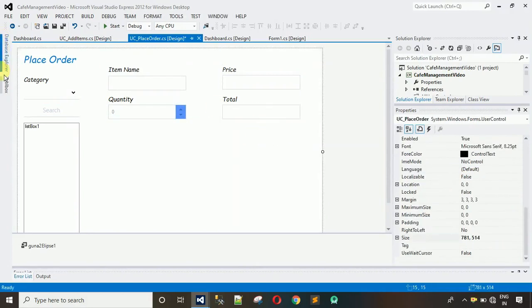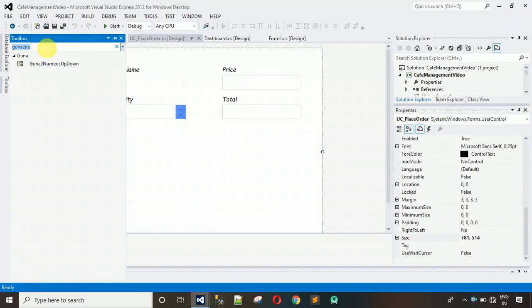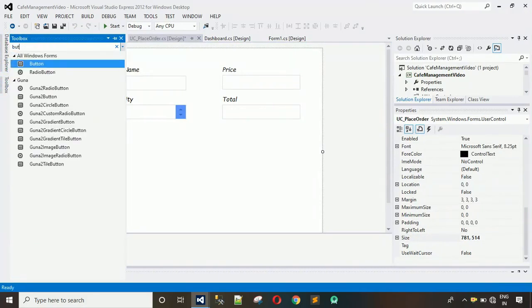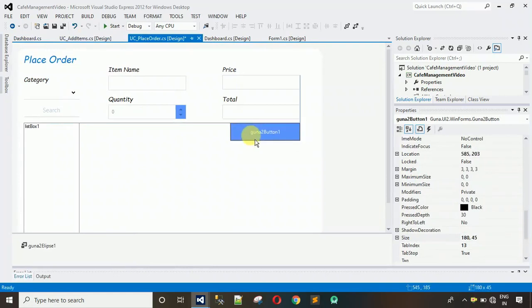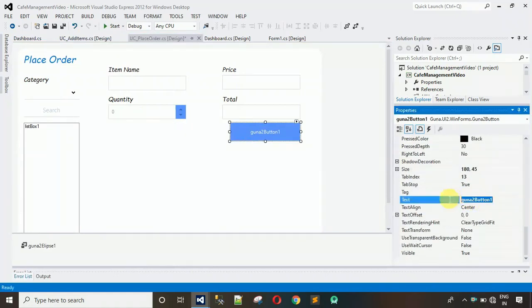After this, what we have to do is add one button for now. So button. I'm going to use this Guna 2 button. Just drag and drop it over here. And let me change the text for this one first. So text will be add to cart.